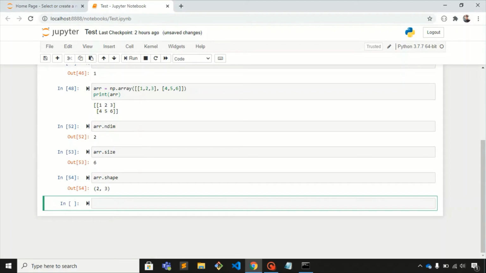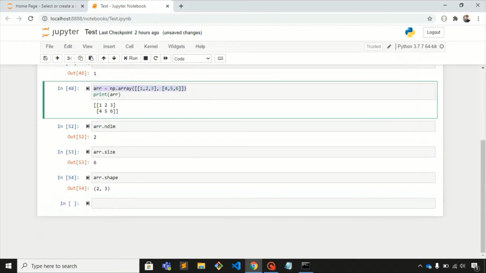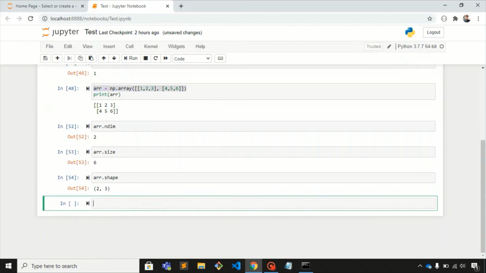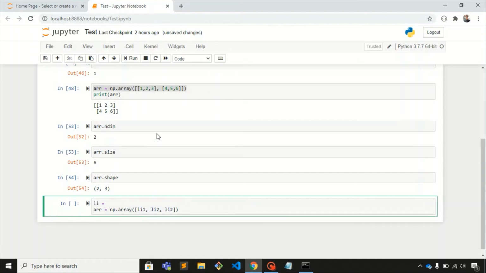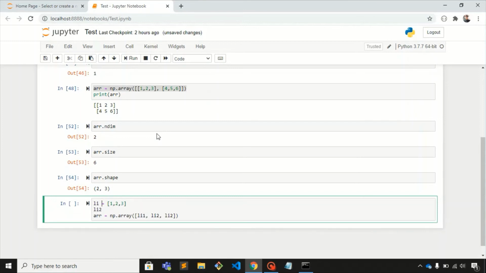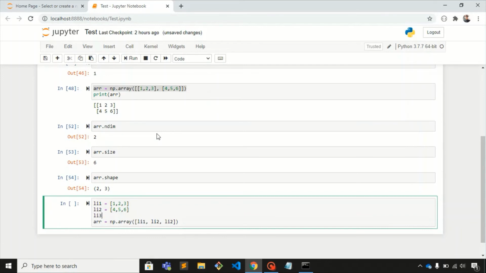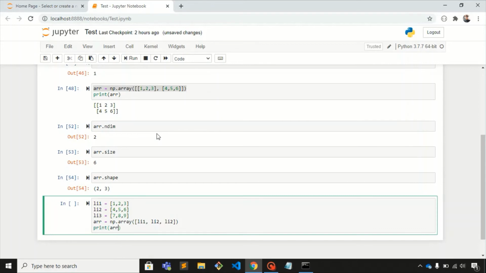Now what I'll do, here we are passing the list. Let me copy this, just a second. In np.array, instead of passing this list, we can create a variable and pass this variable here. So this is a 2D matrix, and here I need to create these variables: 1 2 3 is li1, then li2 is, let's say, 4 5 6, and li3, let's say, 7 8 9. So this will also work. If I print this array, you'll get this result.